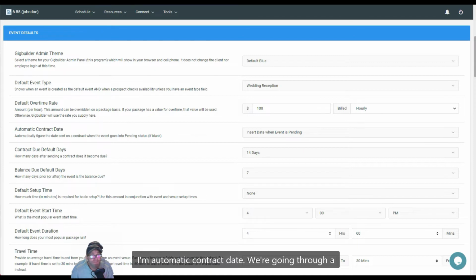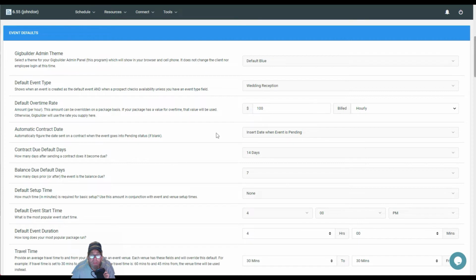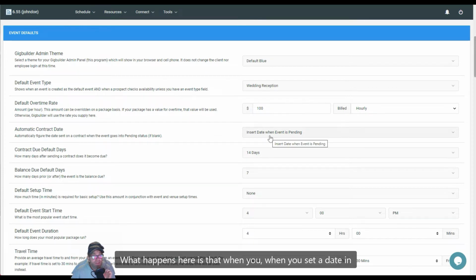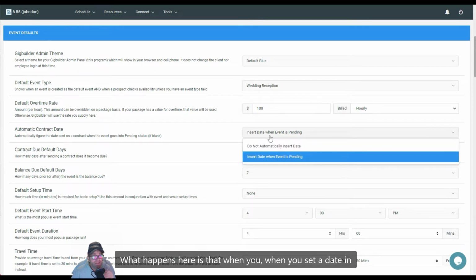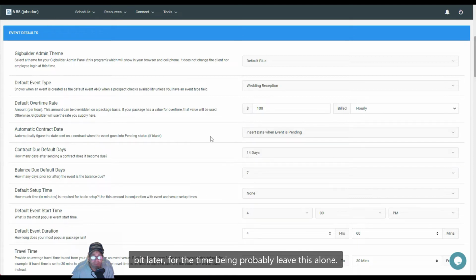Automatic contract date. Excuse me. We're going through a lot of interesting things here. What happens here is that when you set a date in Gigbuilder for contract due or whatever else it is, or default days, they're all based upon certain circumstances that happened. So this can automatically insert the date when the event goes to pending. And we'll explain that a little bit later. For the time being, probably leave this alone.